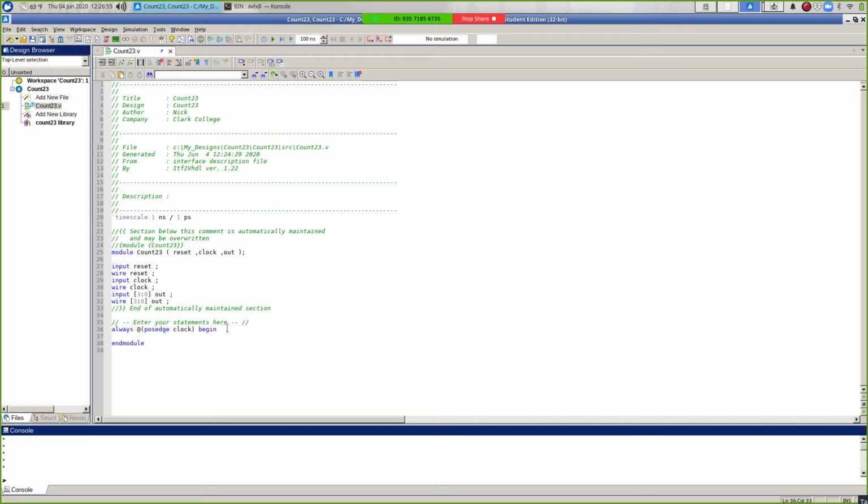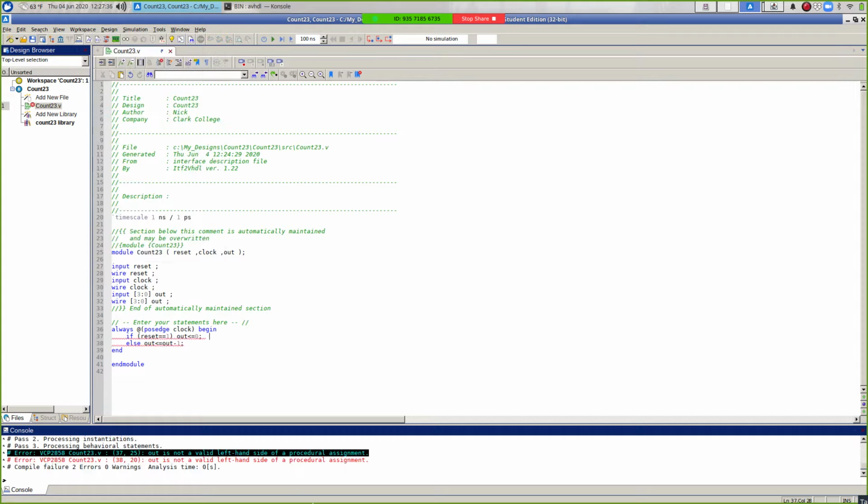Alright, so always at positive edge clock begin. Let's do a countdown counter, just to be different. Alright, so at the positive edge of the clock begin. If reset's equal to 1, set the output to 0. Otherwise, let's just count down. Out equals out minus 1. And I'm going to have to make my output a register instead of a wire. But let's go ahead and compile it and see what it tells us.